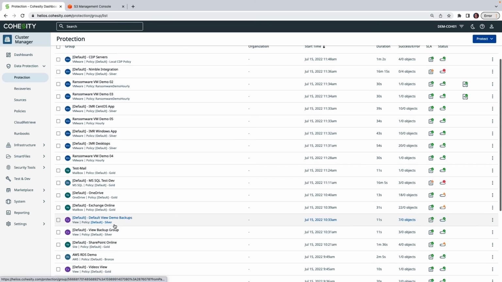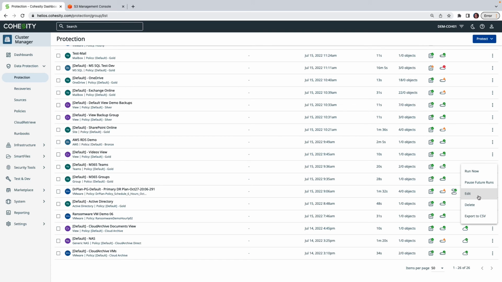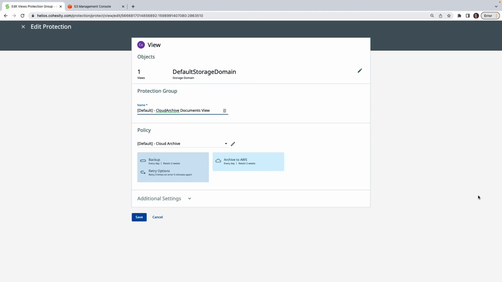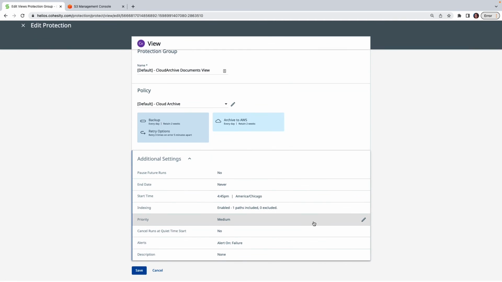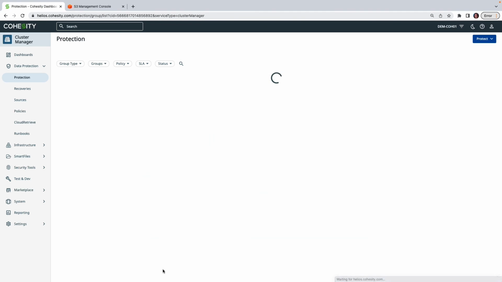So the last piece is to ultimately protect that data and have that policy set so that archival happens. So here I have the default cloud archive documents view, protection job. I'm going to go ahead and edit. And what you can see here is that I have the one view protected, and then I have the name for my protection group of the policy cloud archive. I can see the archival is set, and you could come in and modify the additional settings to meet your needs, but ultimately I would click save, and then that would initiate this process.